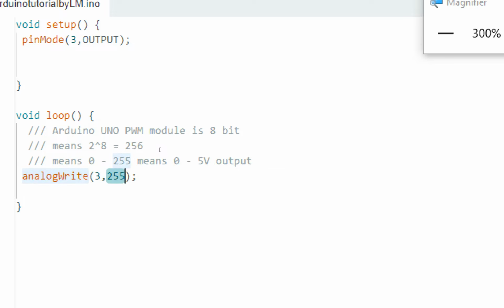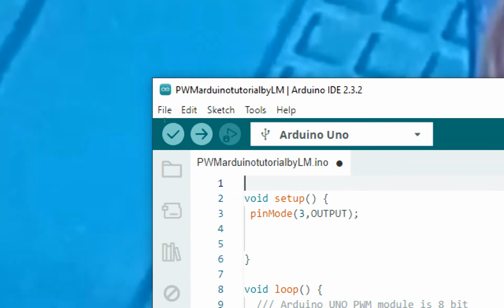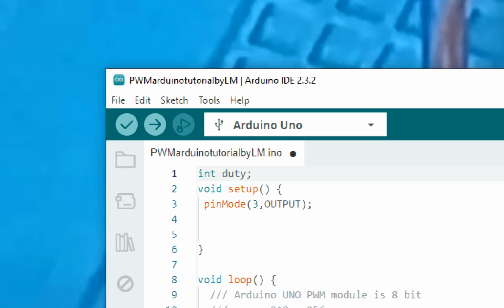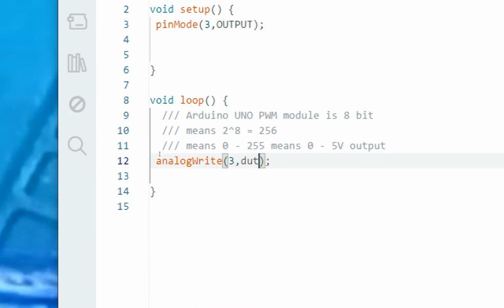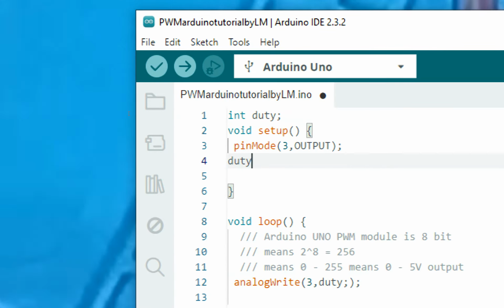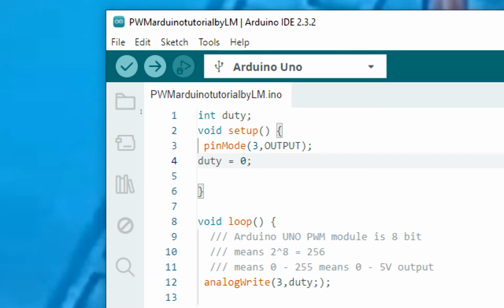Now we want to play with this. So I make it an integer so I can play with it. I just take an integer duty. So I replace this with duty, and by default the value of duty in the one-time setup I set to 0. Duty equals 0. So once the code starts, our LED is off because duty is equal to 0.